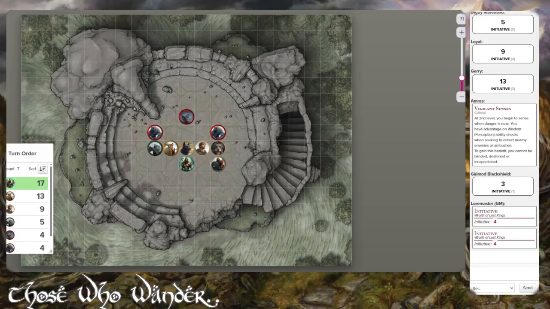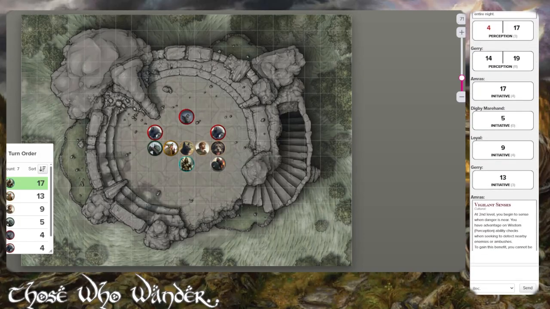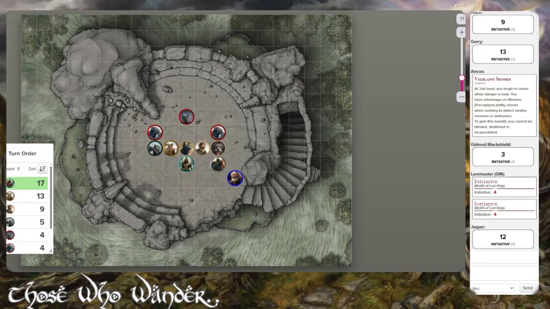That looks like we're missing Jasper off the initiative. I haven't got Jasper open on the board. Sort it out. Come on, Jasper. Yes, that is all of you. So you saw them. So no one's surprised.